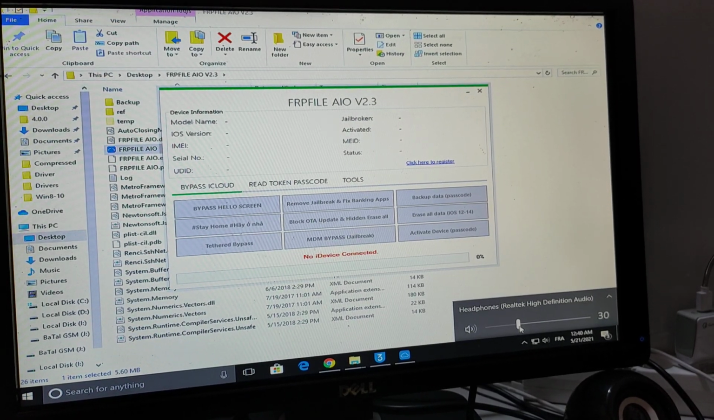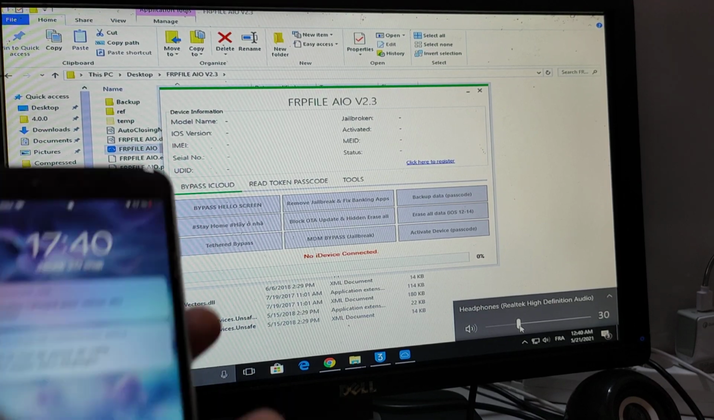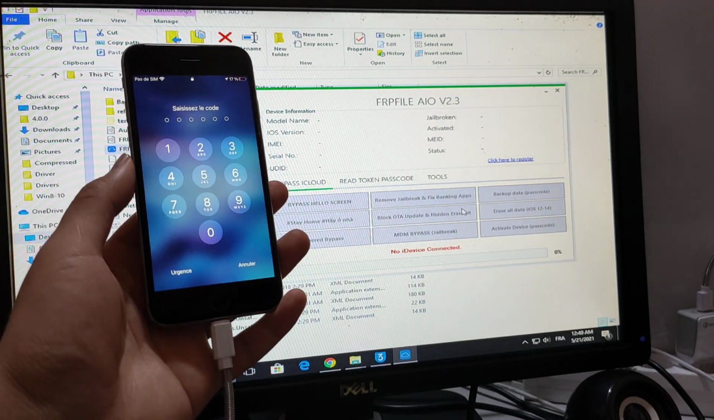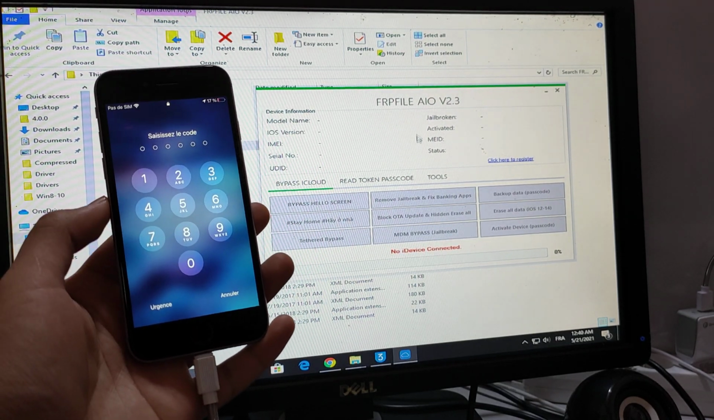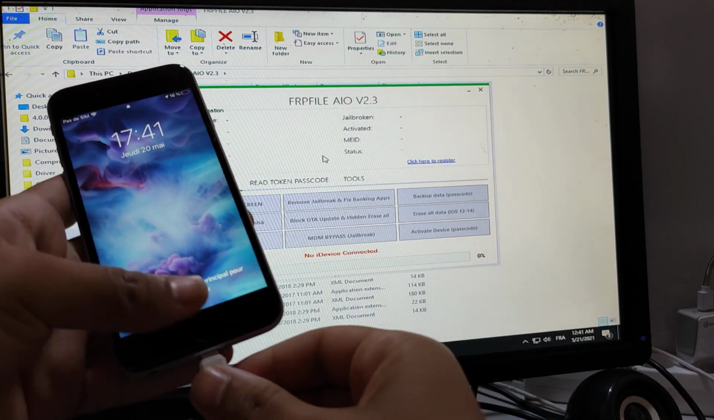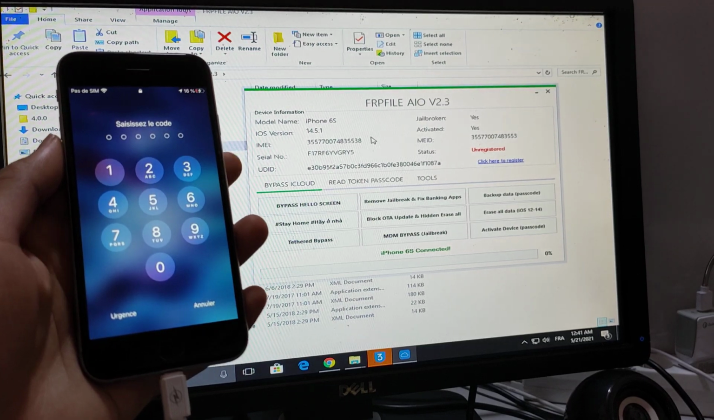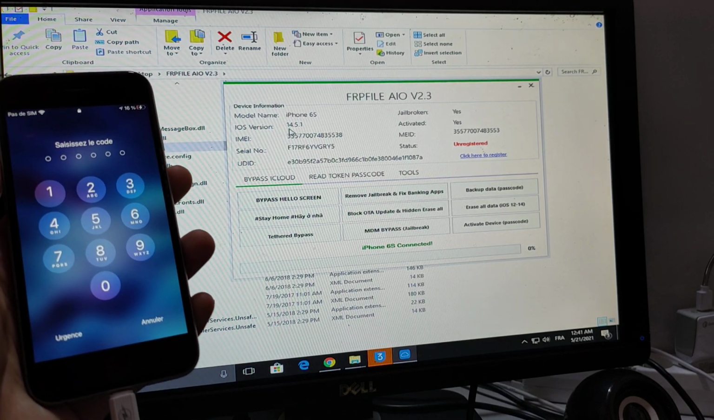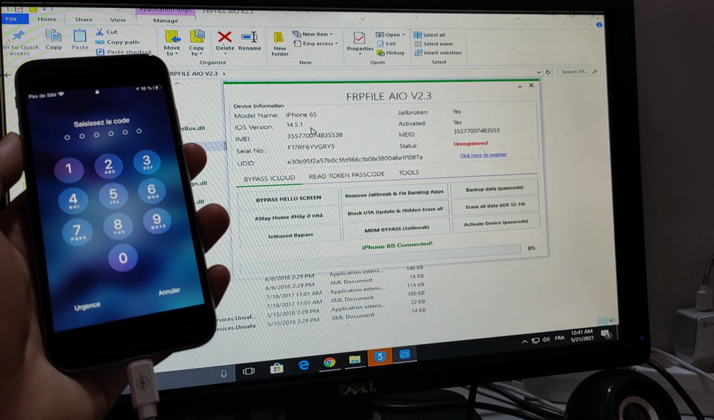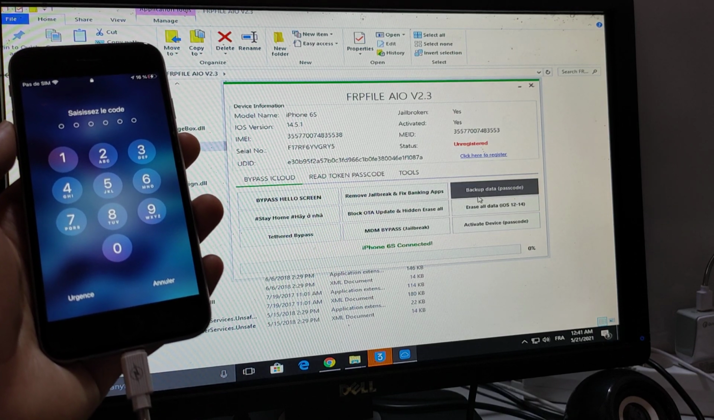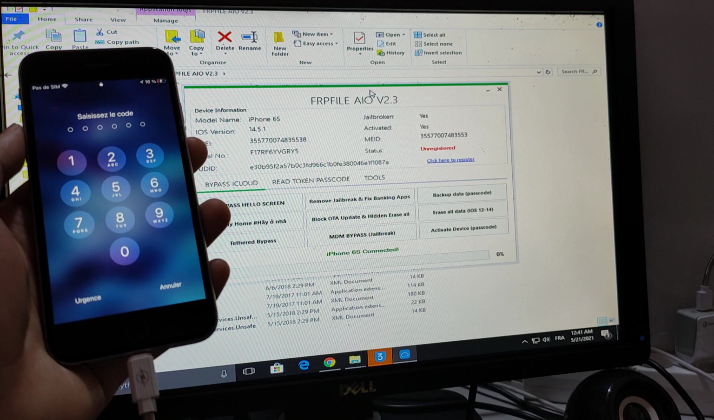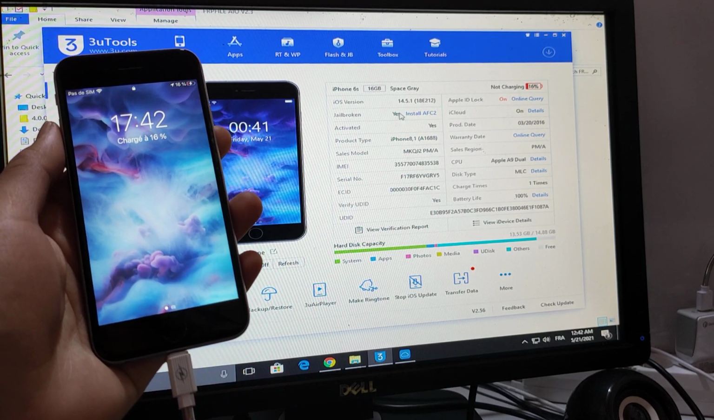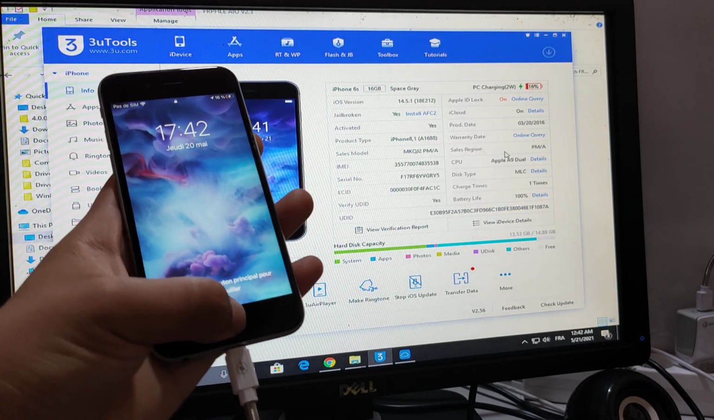Now, guys, I will connect the phone. Wait. Now I will connect the phone. As you see guys, the phone is jailbroken with passcode with iOS version 14.5.1. Now you can bypass it by backup data if the phone has a mail, or you can retype the passcode. As you see guys, it's jailbroken with passcode.